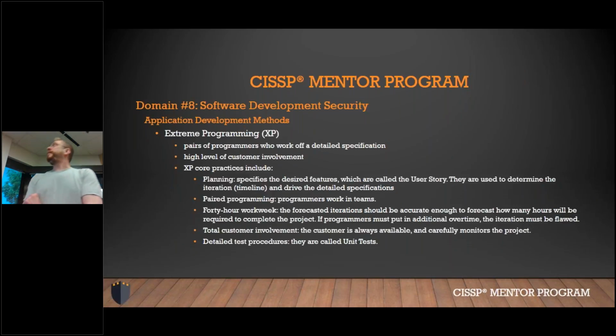All right, extreme programming. So difference here, both are agile. So again, you'll need to know if you see Scrum or extreme programming, that's agile versus, you know, waterfall or spiral or sashimi. Those are the old linear ones, right? Difference between Scrum and extreme. Extreme, pairs of programmers working on a detailed specification, very high level of customer involvement.